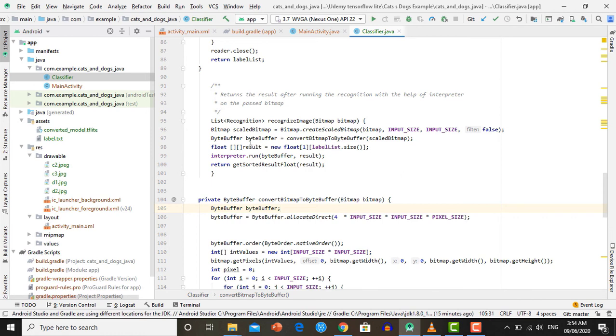So here we get our byte buffer, and then we are creating an array of type result. This array will be passed to our model, and the result will be stored inside this array. It's actually a 2D array, and it is going to store the label or the result. After that we call the interpreter.run method, passing the byte buffer generated for this bitmap and this result array, and this result array will be populated with the result. After that we are returning getSortedResult. This method is returning a list of type Recognition objects.